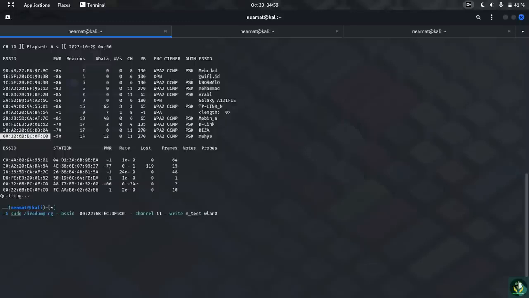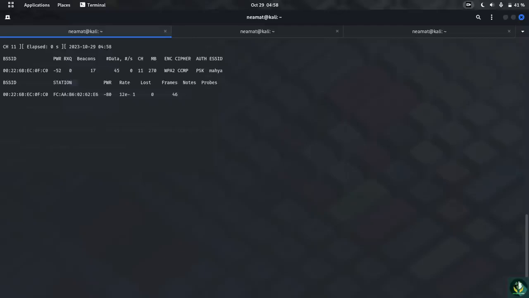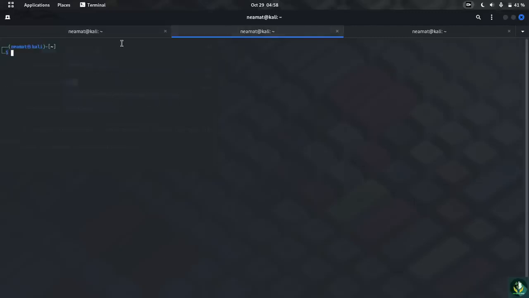Now if I hit enter, you will see that it starts capturing a lot of data. That is because this is the data that I'm capturing, because these two persons are having some kind of activity. Because of that, I'm receiving this data. But there are times that you're not receiving this data. You need to use fake authentication. So in here I'm going to show you how to use fake authentication.